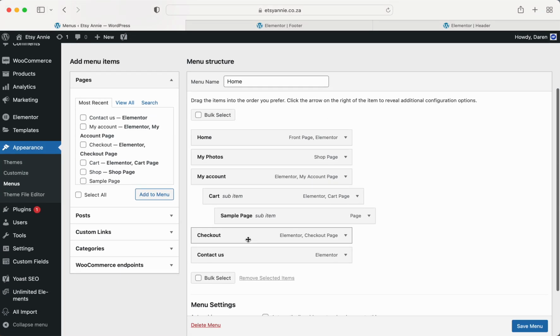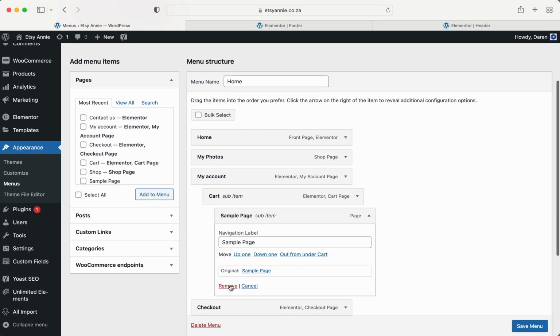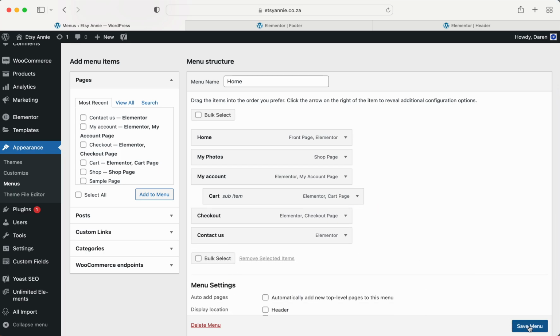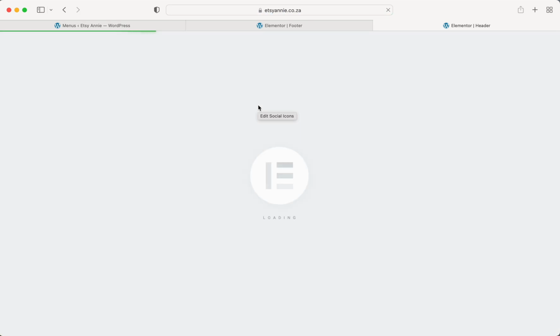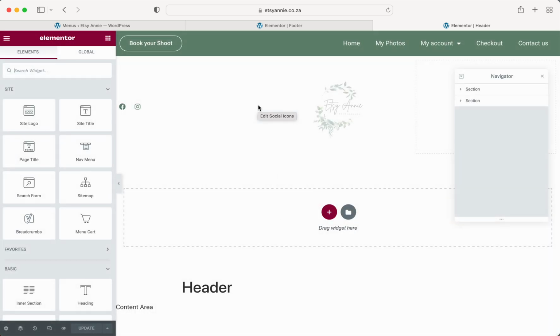Right, that is how you would add an item to your menu and edit your header and your footer. I'm just going to save that, remove that. Let's reload this page. In the next video, I am going to show you how to download your import sheet, just in case you're out on the road, and I'm going to show you how to import it.